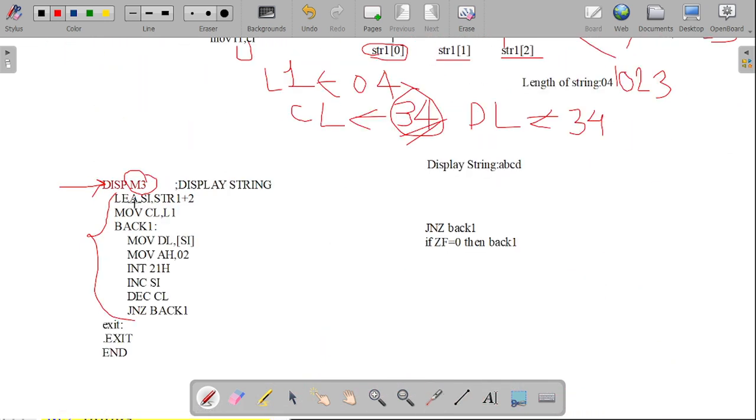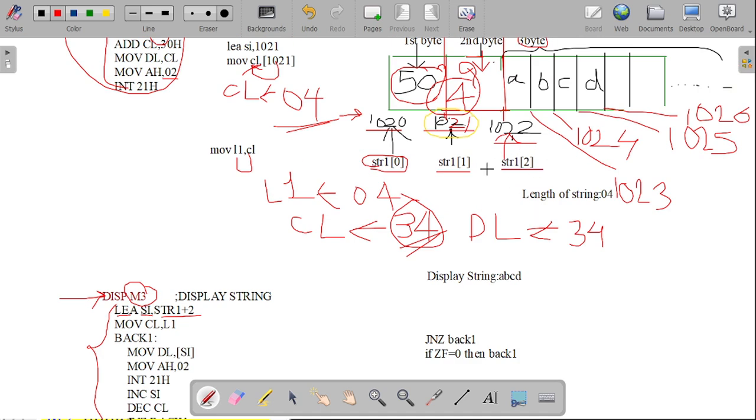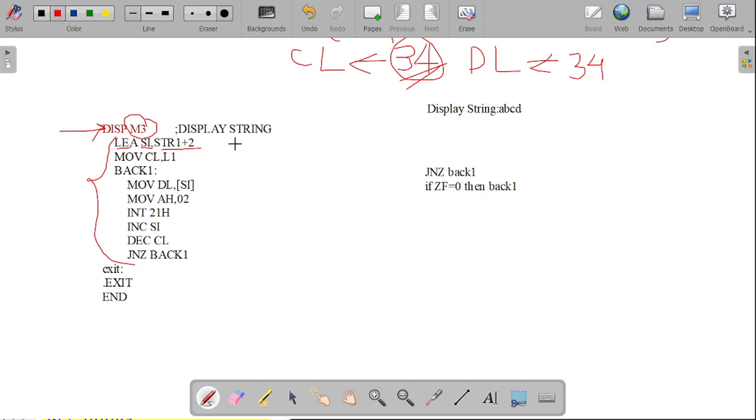Now you can check the next part of our code, that is LEA SI, string1 plus 2. Whatever your string1 plus 2 is, that is the third byte of our message. The string variable will be ABCD, and what is the memory location? That is 1022. So this 1022 will be loaded in our SI register because we are writing this load effective address. Whatever the address of the string1 variable is, we are loading it in our SI register.